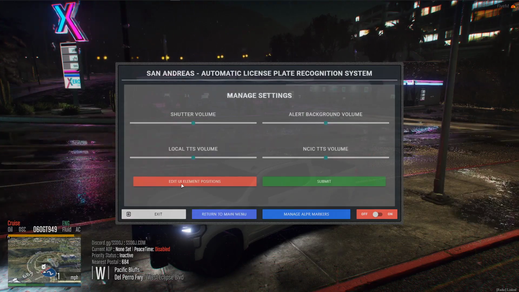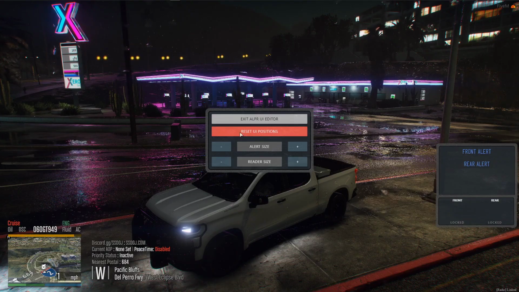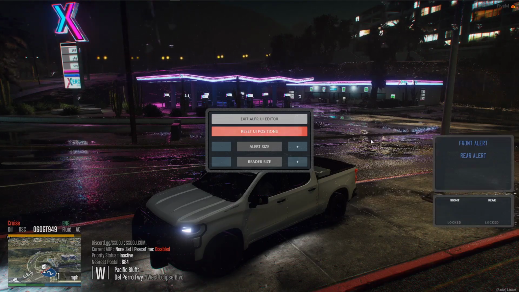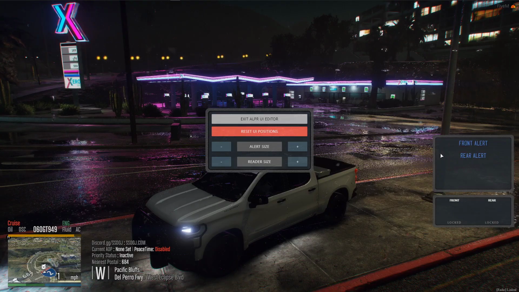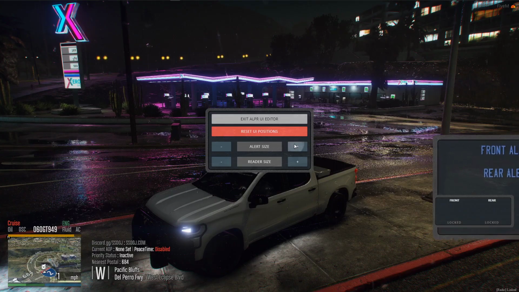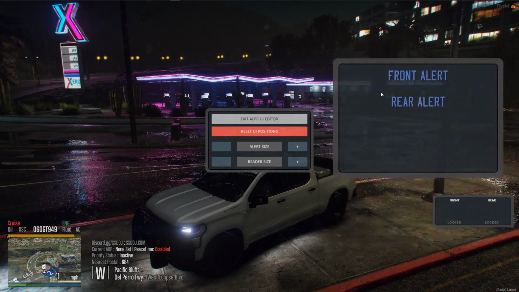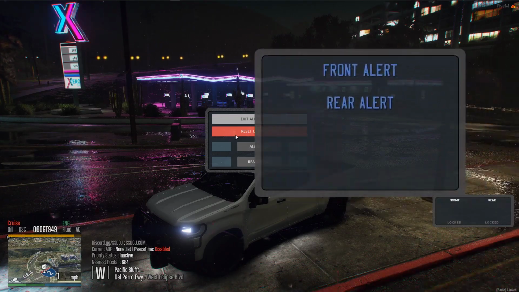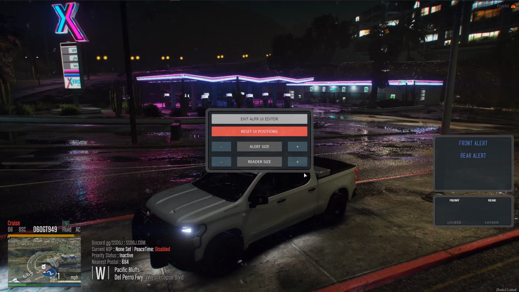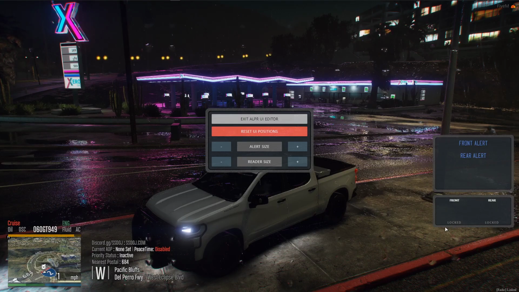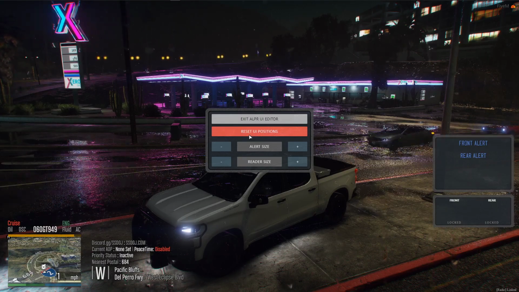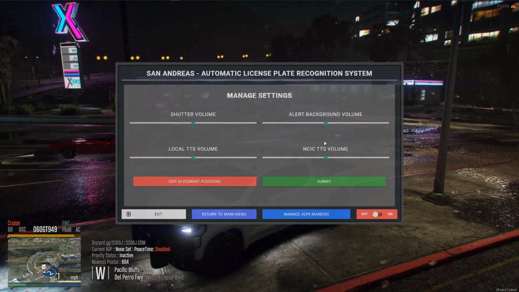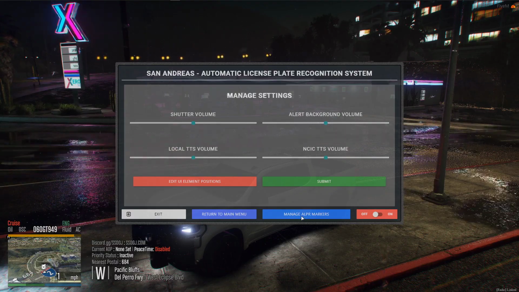But if we are on this page and you see your element UI positions tab, default, if you just click reset UI positions, it'll default to these positions right here. You can go in here and change these, making them bigger if you really wanted to. But just resetting the UI positions just gets them right there. That way it works with the radar that I'll show you in a second.